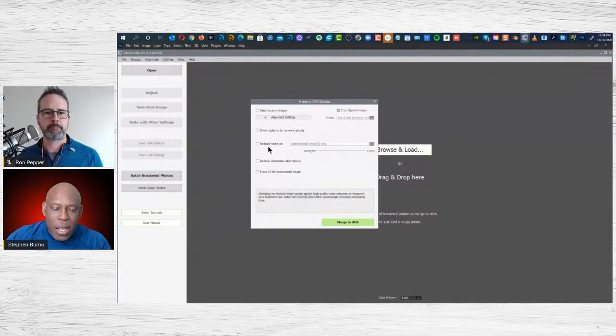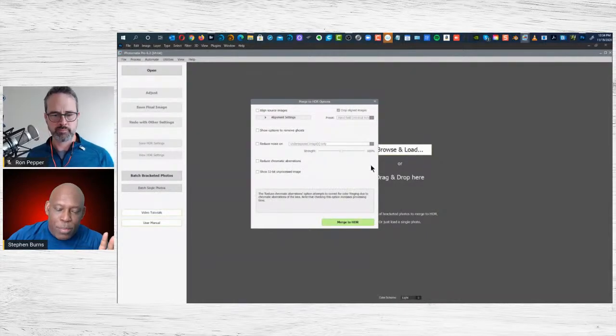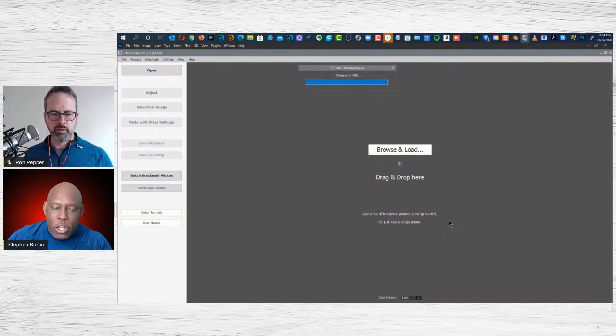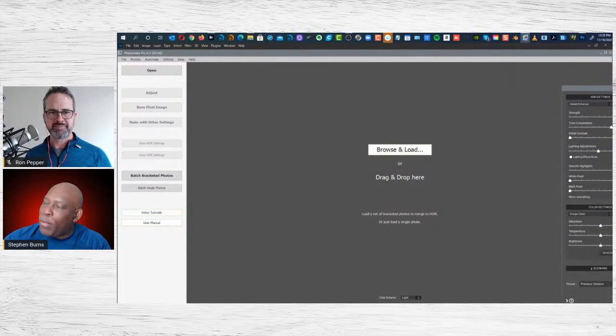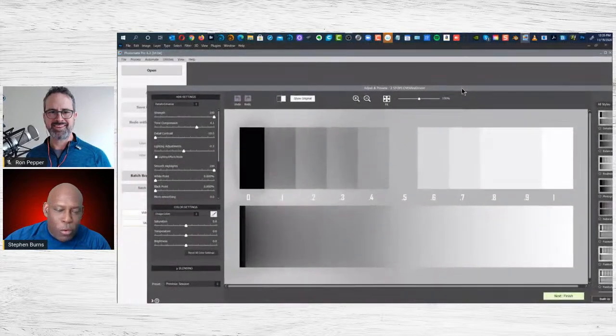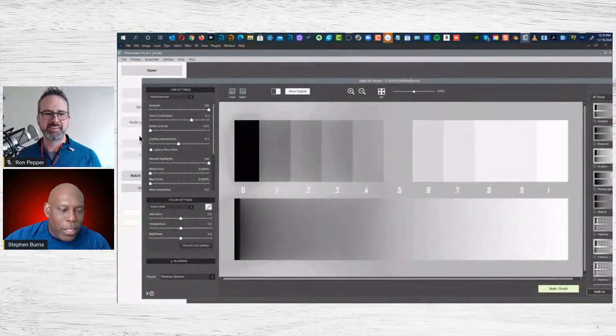Reduce noise. I don't need to worry about that for this example. I'll show you another example and we'll go through these real quick. I'm not going to worry about anything else. I think everything else is fine at this point. So I'm going to click merge to HDR. Sit back and relax. And of course, it opens it up on my second screen, so I've got to drag it on over. I'm going to actually reduce this down.